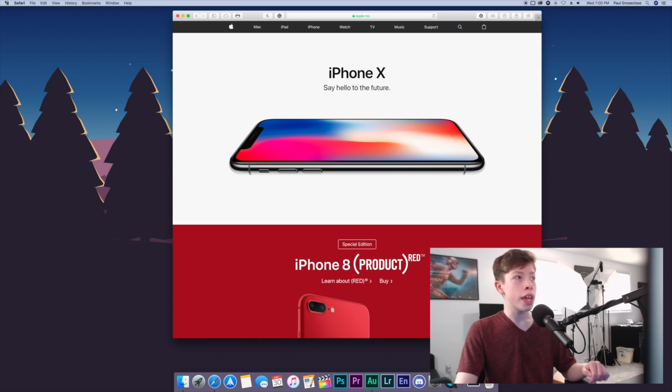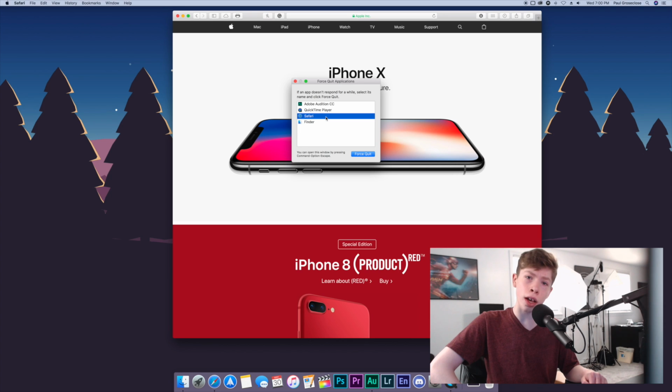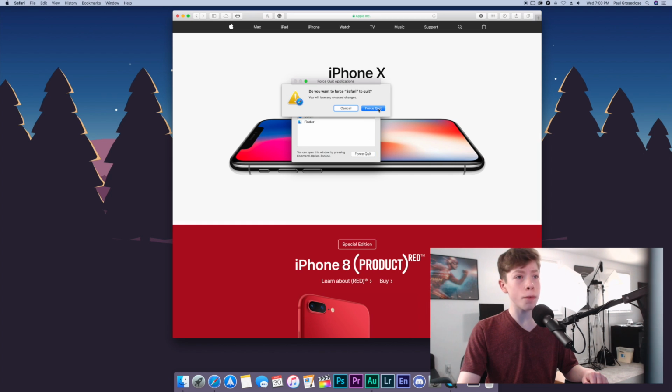So what we're going to want to do is press this little Apple logo on the top of your screen here and press force quit. After that, make sure you click the right application that you want to quit. You don't want to quit the wrong one. That would be bad, and you might lose some important information if you're a video producer like I. And so click on whatever application you need to force quit, and force quit again.